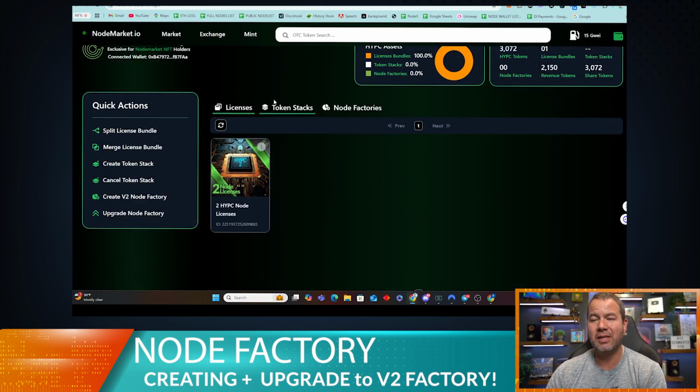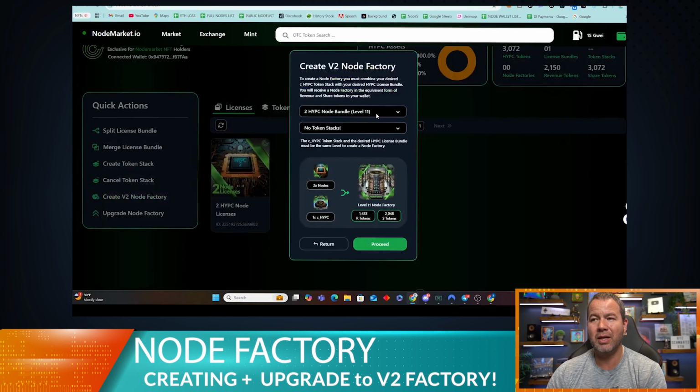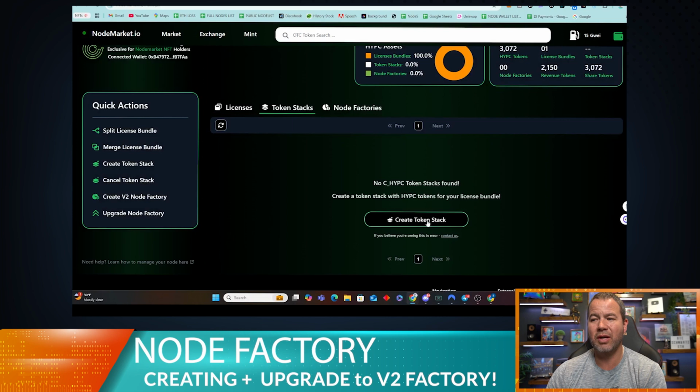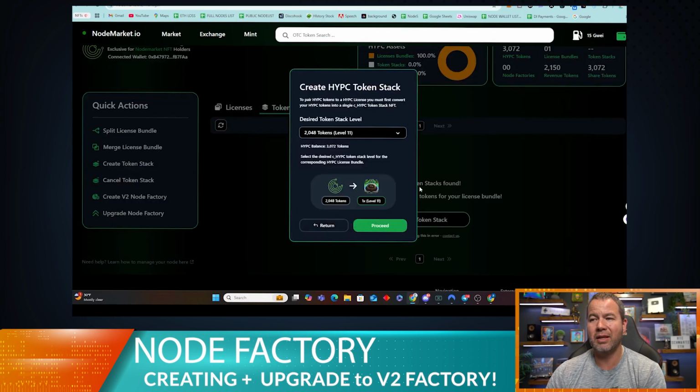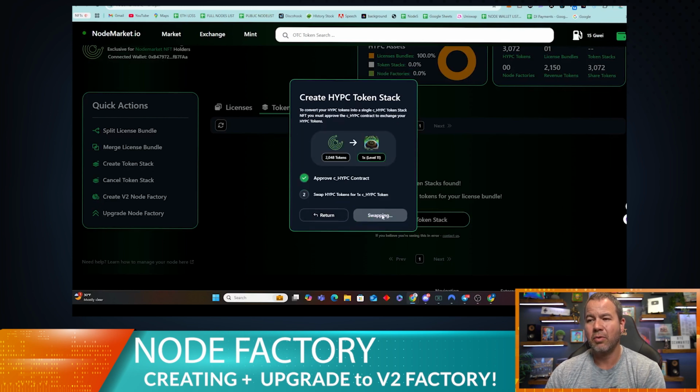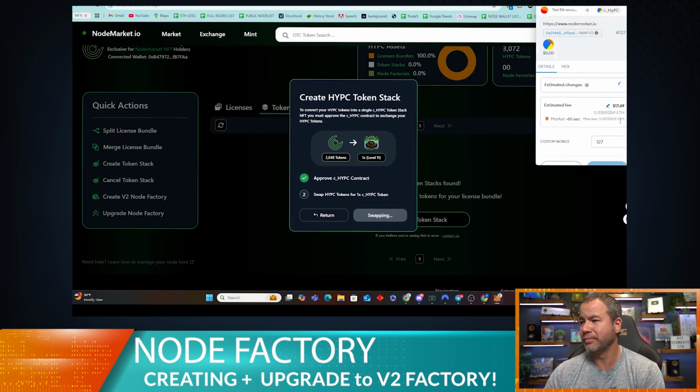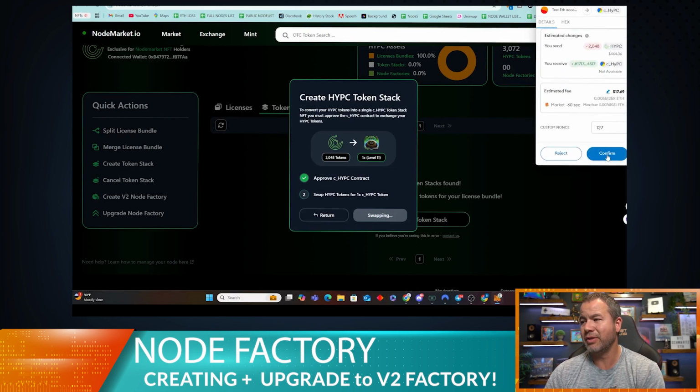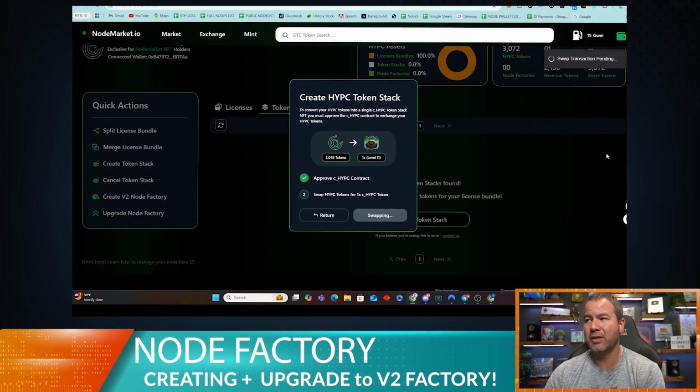We can go here and see that we need a level 11 token stack. Let's go over to the token stacks and create the token stack. We're going to create a level 11 because that's what I need for that license to match up. Now proceed. We're going to swap that up and get that done. Looks like about $17.69 for that. So we're going to get that token stack created. And I've already approved the C HYPERCYCLE contract prior. If you hadn't done that before, that would be the other step that you would have to do.